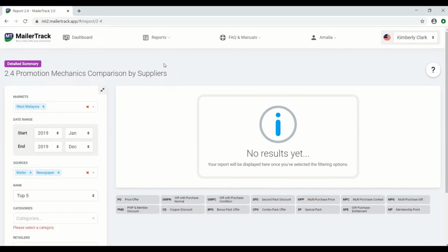I'll now guide you through the selection. The first selection for you to see here is the market. The market here refers to the data itself. If you're currently subscribed to East Malaysia data, then you'll be able to see Sabah and Sarawak under the drop down here. Otherwise, you'll only be able to see West Malaysia data. For this report, we'll only generate data for West Malaysia.